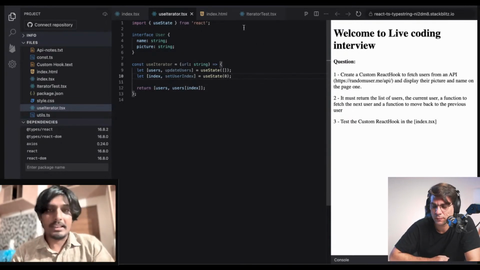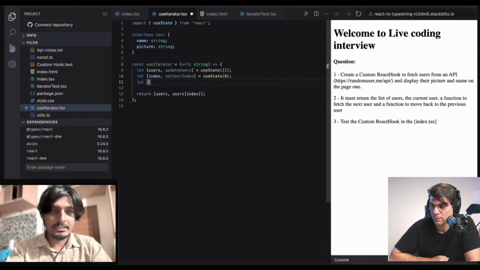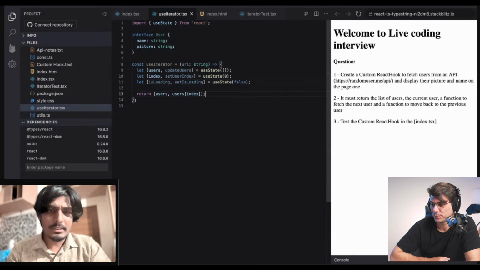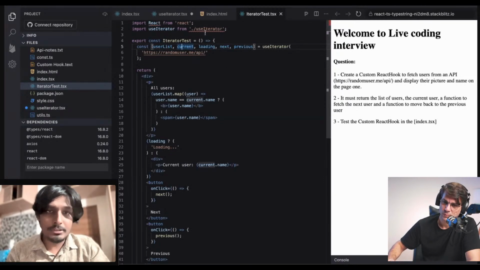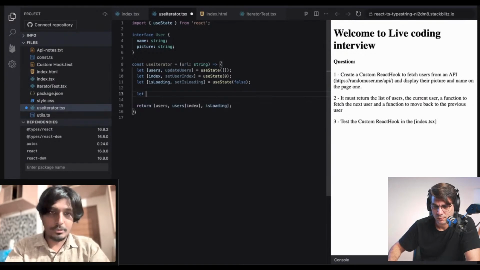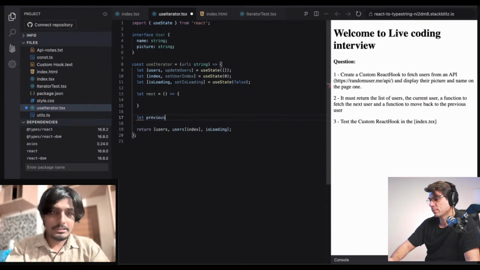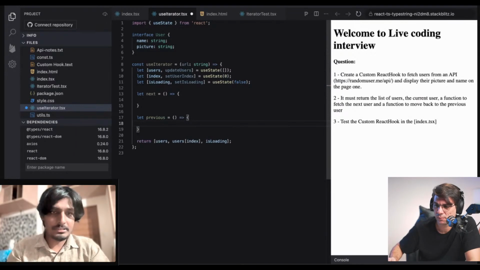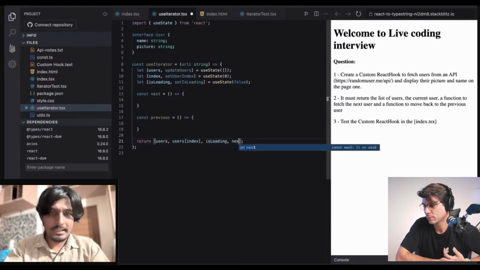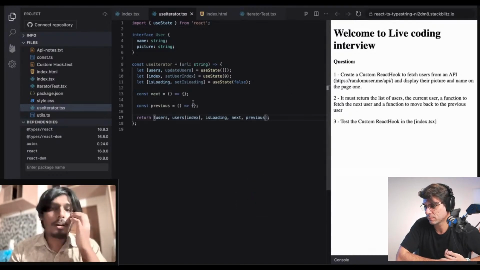All right. We also need to maintain the loading state. So let's call this isLoading. Initially, it's not loading, so it's false. And finally, we need next and previous. So next is a method. It doesn't take any arguments, returns something, right? Previous also doesn't take any arguments. It can be a const because we don't want to change them. And next, previous. Okay. All right.